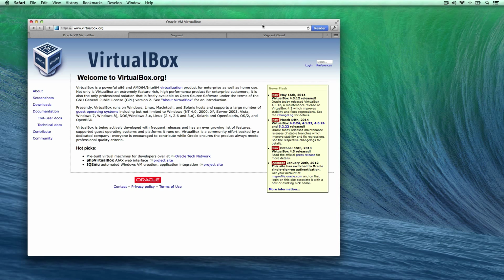Let's kick off with the dependencies. Dependencies are things that Vagrant needs before it can function, and one of those things is VirtualBox.